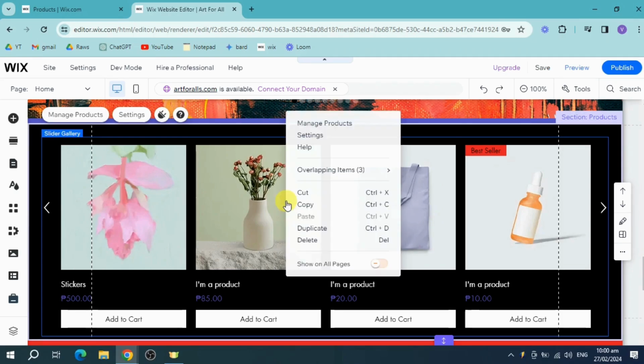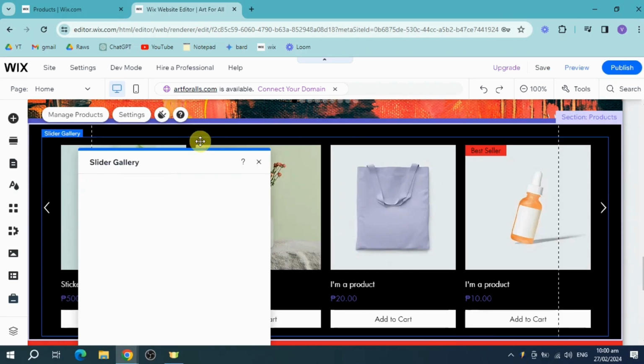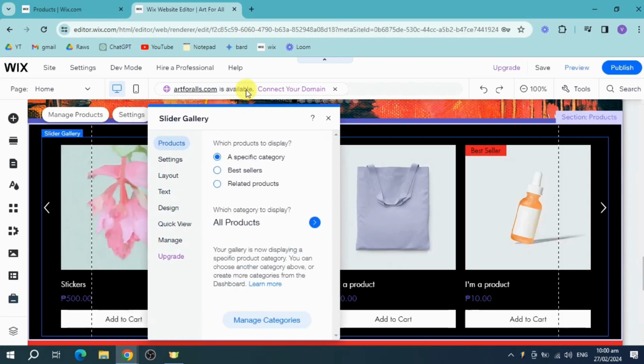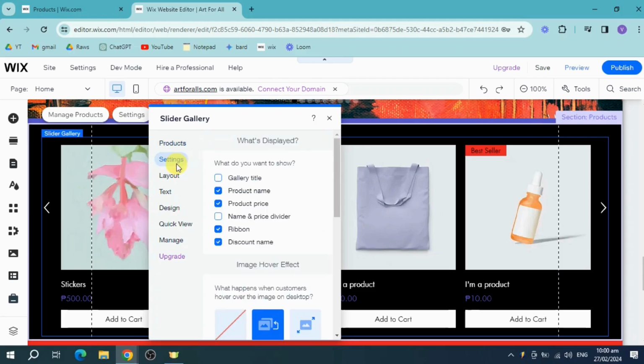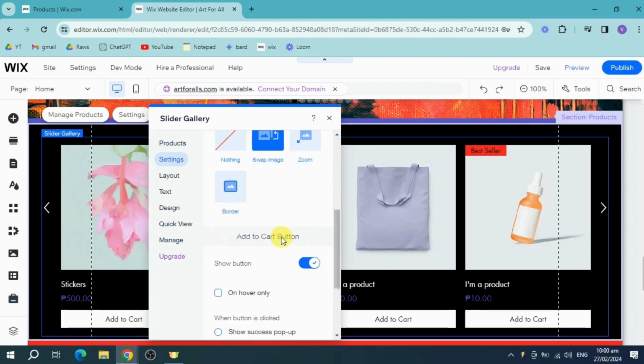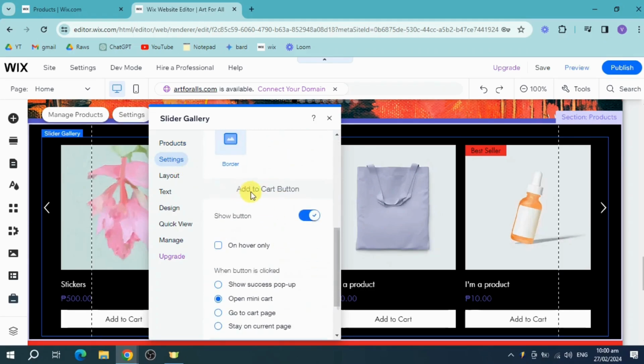Now, once we have right clicked, we can click on the settings, and then this will open the slider gallery. Now, under the slider gallery, we can see the settings. So click on the settings, and then from there, just scroll down, and in here, you can see the add to cart button. So as you can see, the show button has been turned on.